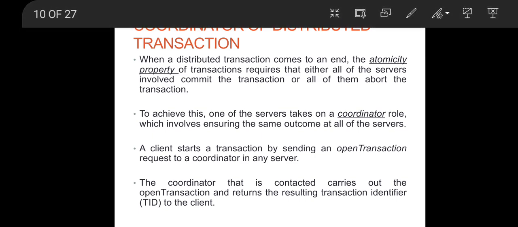Now next we are going to see that a transaction must satisfy, in case of a distributed system also, the ACID property, that is atomicity, consistency, isolation and durability. Now here we are going to see how the atomicity property in a distributed transaction can be satisfied. Atomicity property means when the transaction comes to an end, either all the operations of the transaction have to be executed successfully or none of the operations.